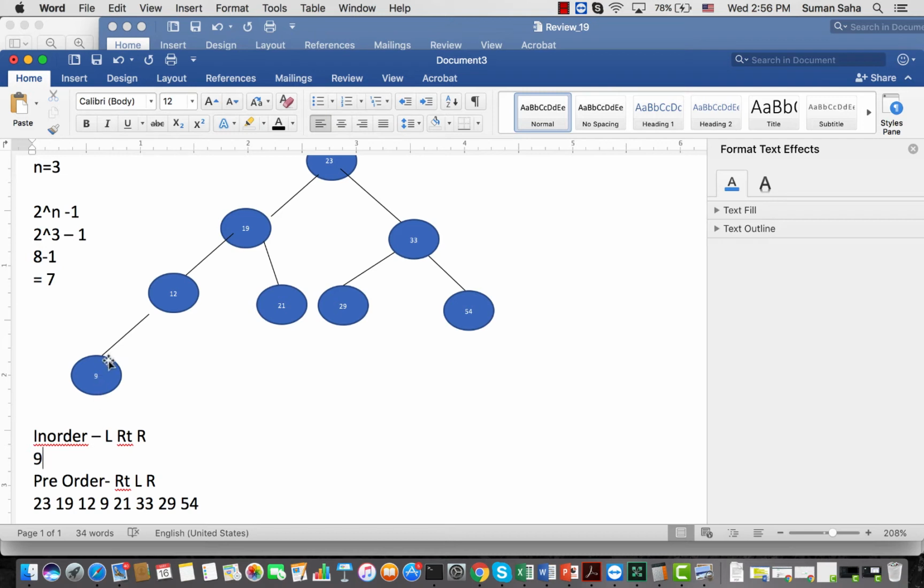Root is 9. So you're done with the left, you're done with the root. Then you need to do the right. Since right is null, you don't need to print anything. So now you go to this subtree. This subtree says that you're done with the left side. Now you have to print the root. So the root is 12.